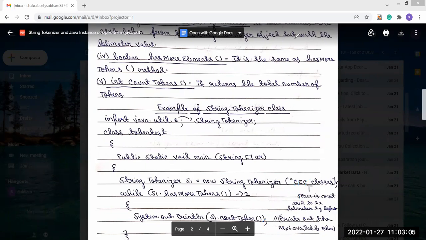So this is what now. That means this CEC is held by this object, S1. The CEC classes which we have mentioned, this S1 is holding that. Now we are again calling a while loop here. In this while loop, what have we performed? You see, with the object, what is the object? S1 is the object. With this object, we are calling the hasMoreTokens method.